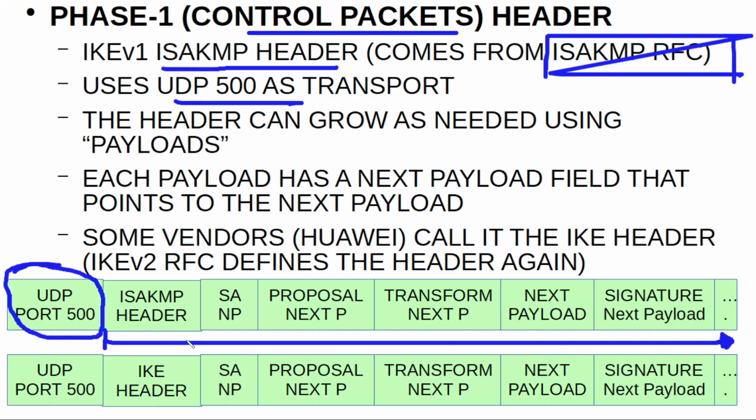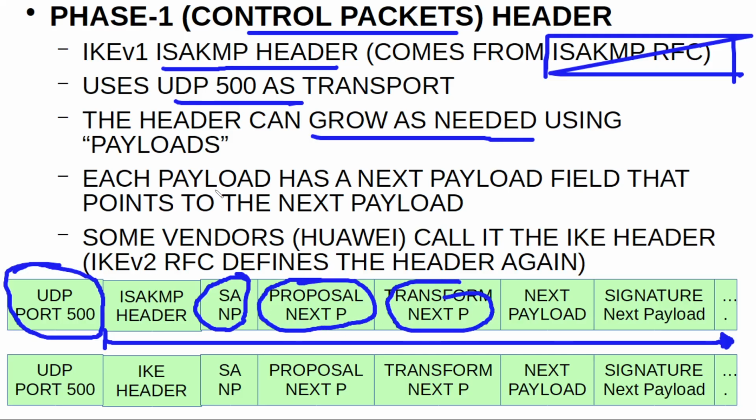It is actually able to grow as needed using what we know as payload. So we have this payload here, this payload here, this payload here. These payloads have a next payload field that points to the next payload. So in this way, the ISAKMP header can actually grow as needed.